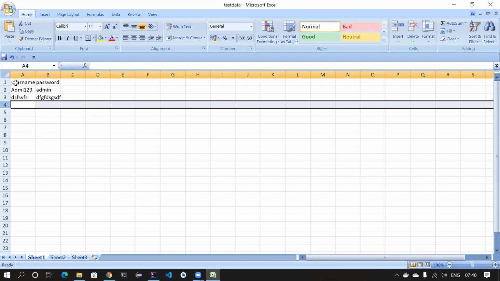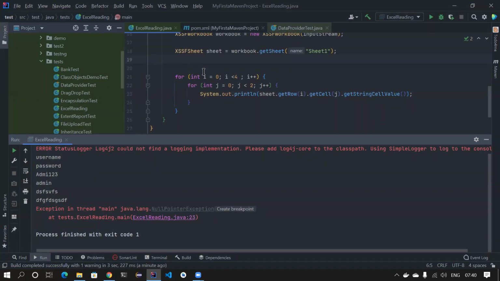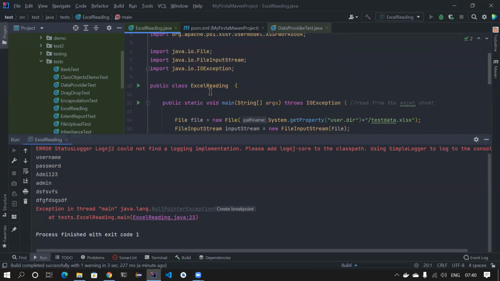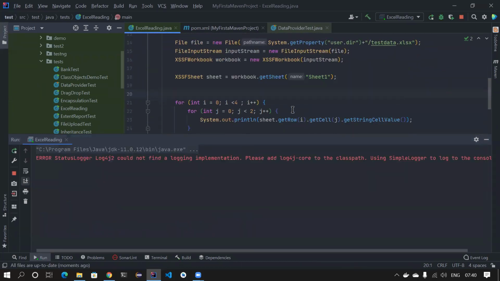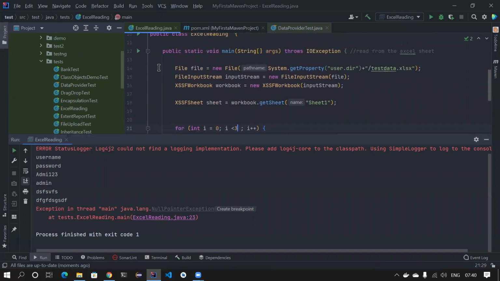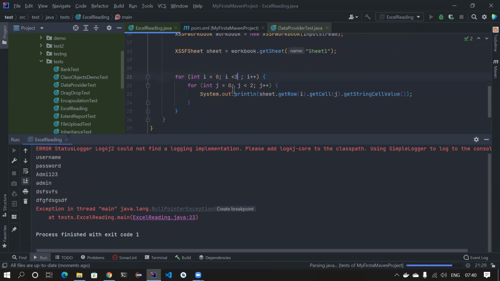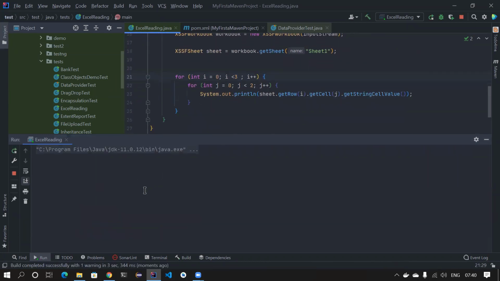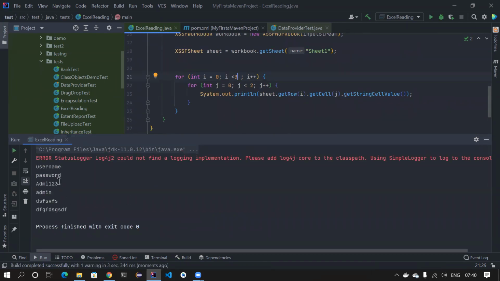Let's try, so 0, 1, and 2. Let's try to run it now. Let's see what's happening. Okay, now I think the problem is with the 4. Let's see. It is trying to read one more extra value, which is the problem. So let's try to put 3, 0, 1, and 2. So see. If you're trying to read an empty cell, it will also throw you a null pointer exception. Okay, good. Now this is fine.